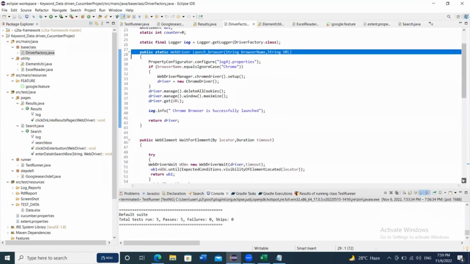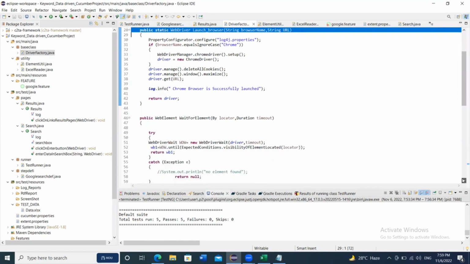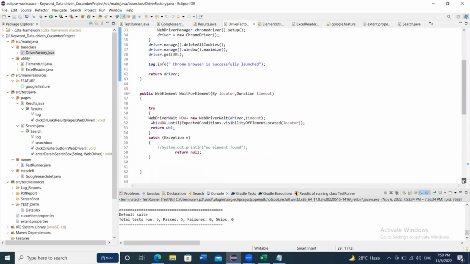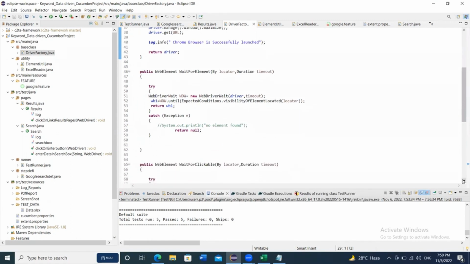Next one is wait for element, for waiting for a button to get clicked or enabled, or a text box to be entered. I wait for a particular element. I use explicit wait, WebDriverWait: WebDriverWait wait is a new WebDriverWait, wait until ExpectedConditions visibilityOfElementLocated. So I've used explicit wait here. I use a try catch here. First, wait for an element to get visible.